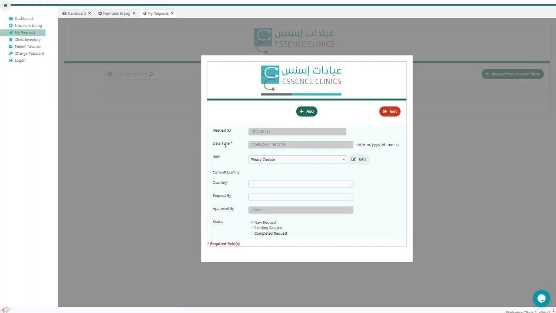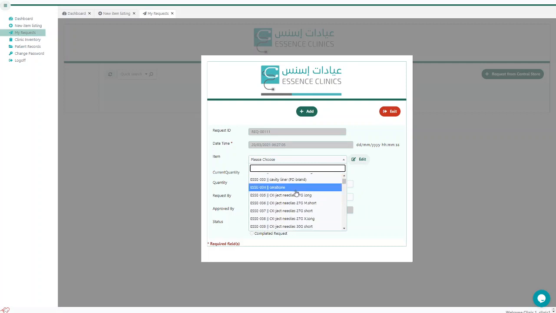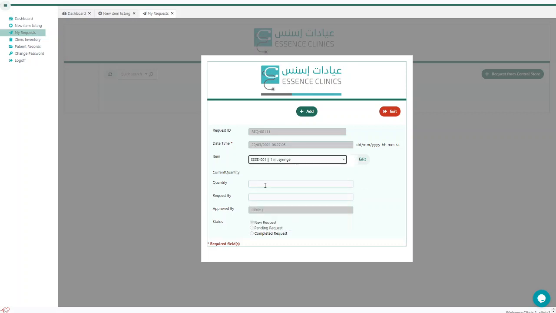As you can see at our form, we already have the generated request ID, the date and time, and our item. All of these are inside our central store. So for example, we will request a syringe 1 ml, and automatically it will tell you what is the current quantity in our store. It will let you know how many are remaining.